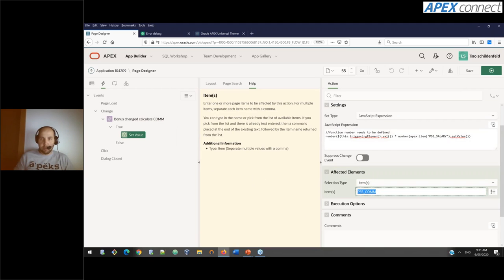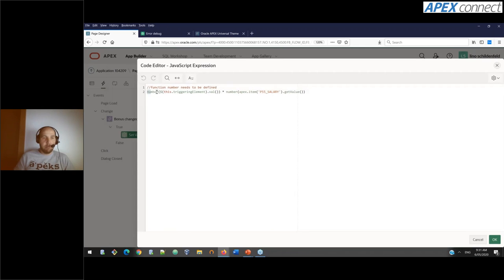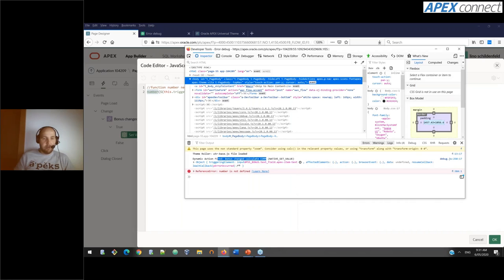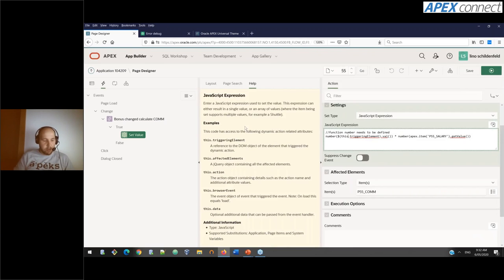I'll open this up a little bit. You can see I have a Number function, and then I'm referencing the triggering element value and multiplying by the value of a salary that I'm trying to make a number. And as you can see, again I have an error that says Number is not defined. I obviously used a function, Number, that I haven't included. It's an external JavaScript library, but unfortunately on this page, just for the sake of the demo, I haven't included that library, so I'm getting an error.